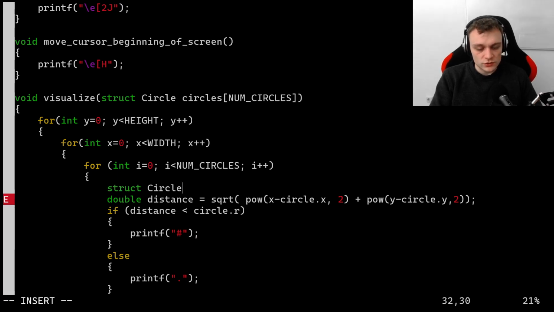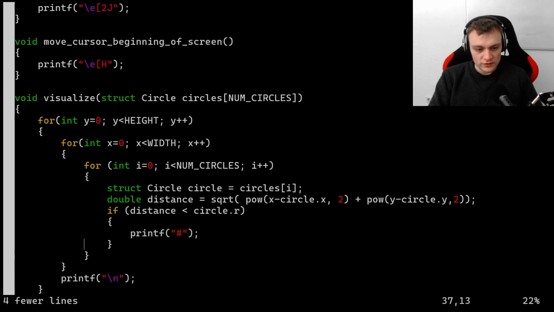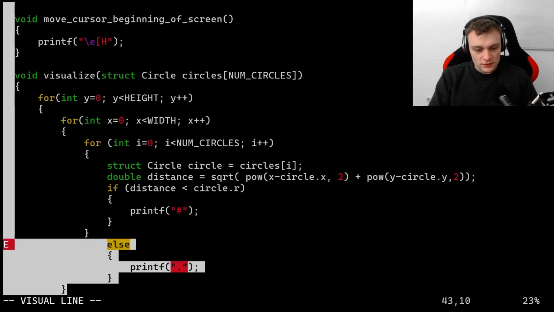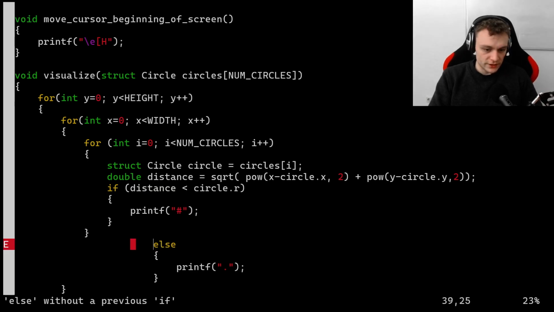Struct circle is equal to circles i. And the distance is going to be this. If the distance is smaller than r, then printf that. Then we're going to check the other circle, and then we can check if the pixel has been filled.